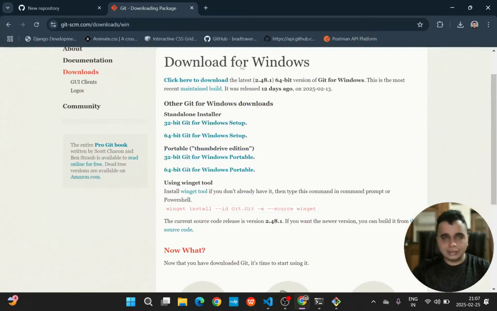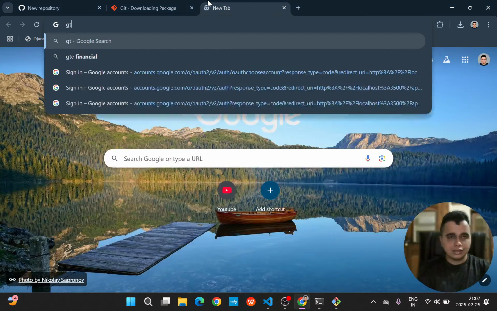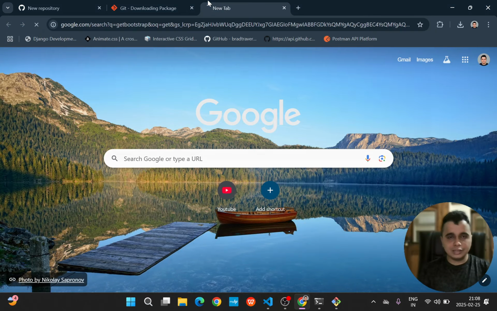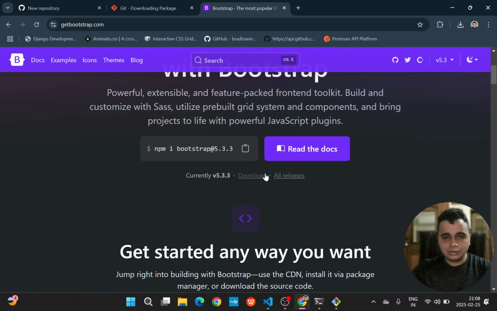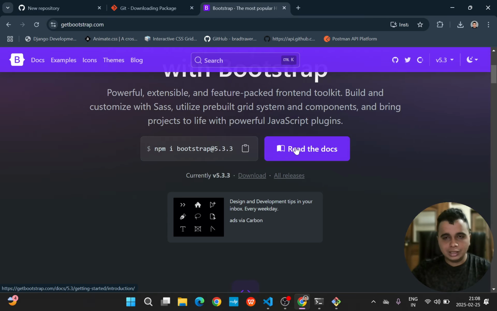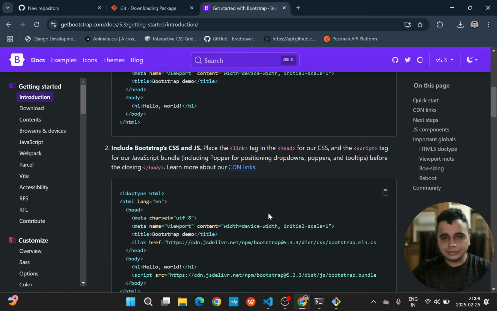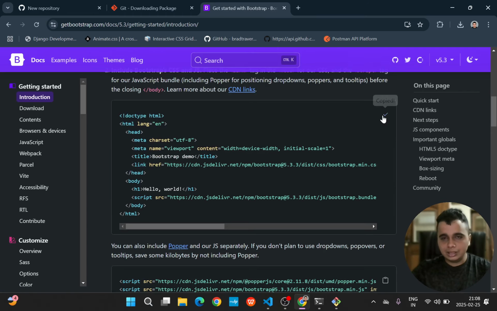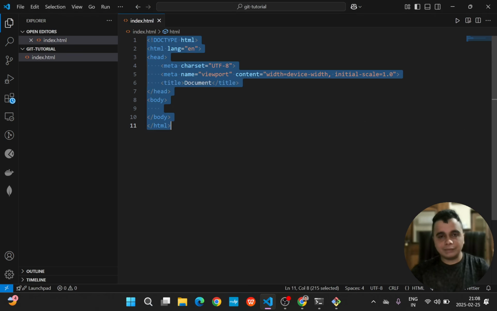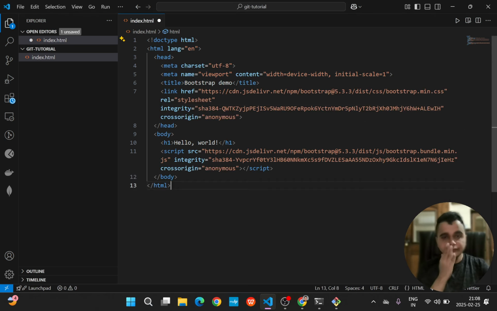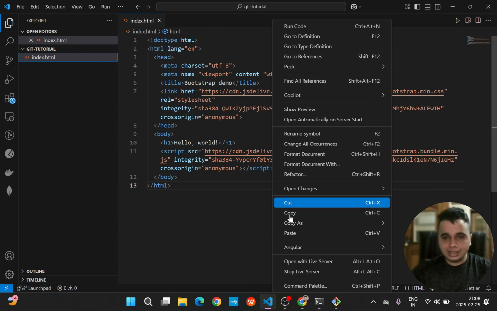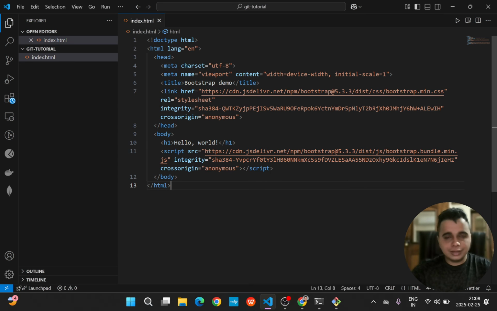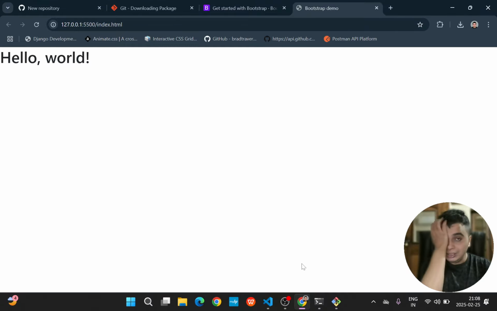Let us go ahead and bring in Bootstrap. You'll be wondering why I'm using Bootstrap. This is only for demonstration, I'm not going to use this. Let me copy a sample page. And I'll right click and click on open with Live Server. Live Server is an extension that you can use. Now you have this hello world right here.